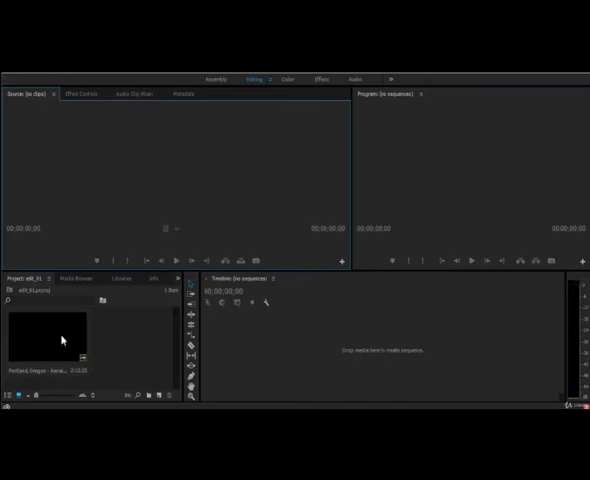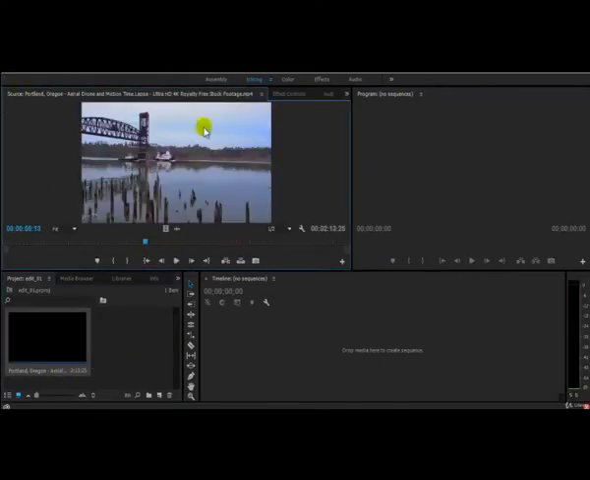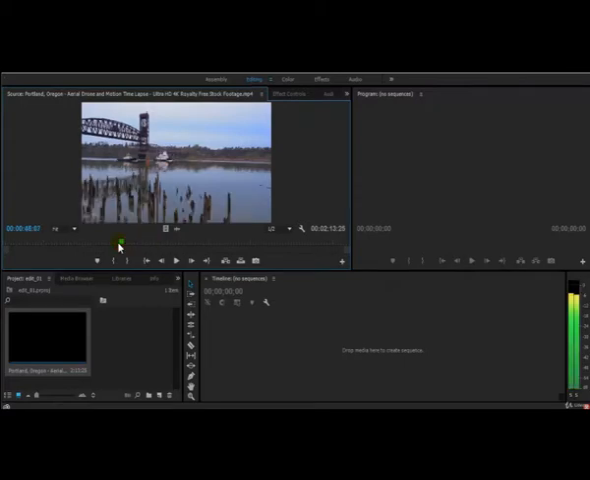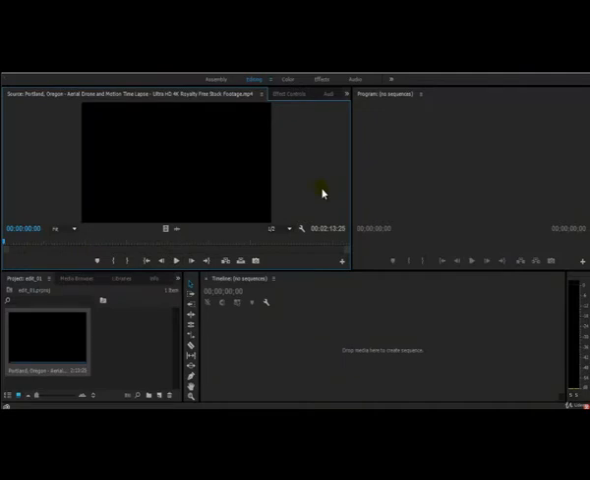Now just clicking here, I just double clicked here. So this is my source window. I can just hit space bar to play the video on the source window. Note, this video is being played from the video which has been imported in our project panel. I'll just hit spacebar.